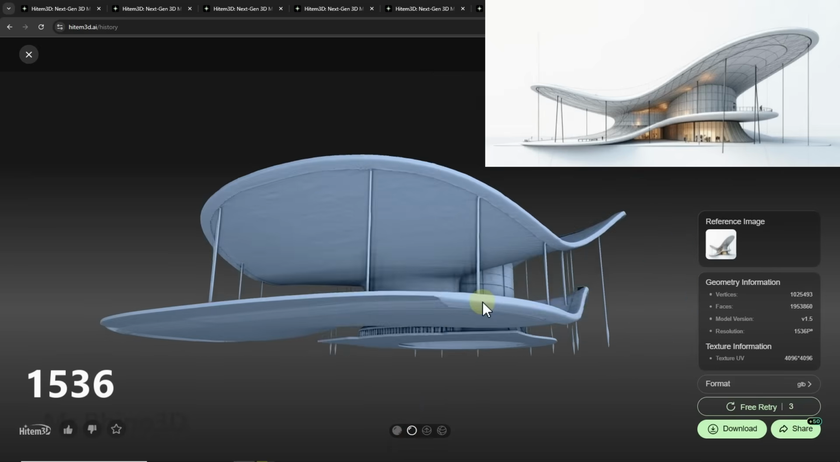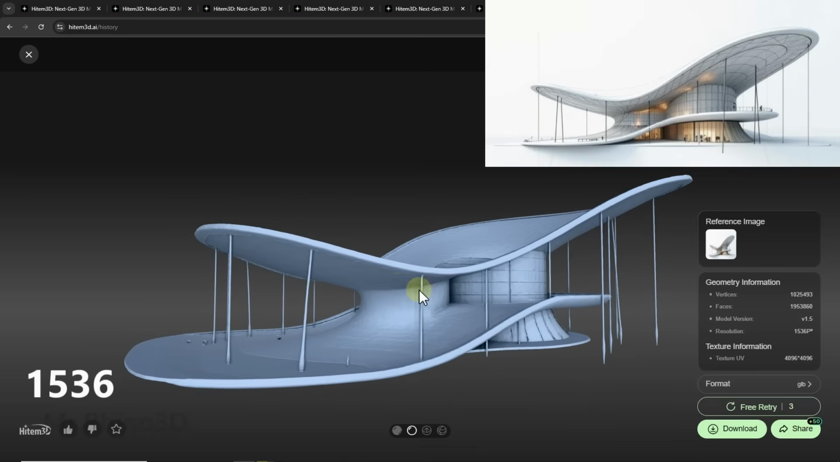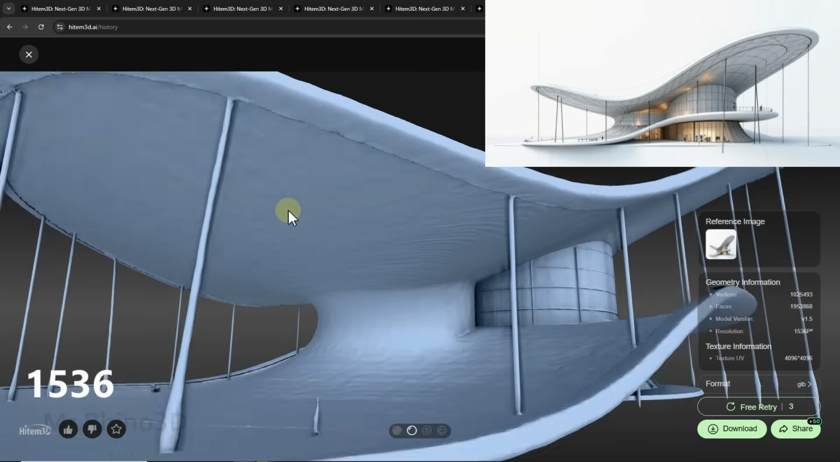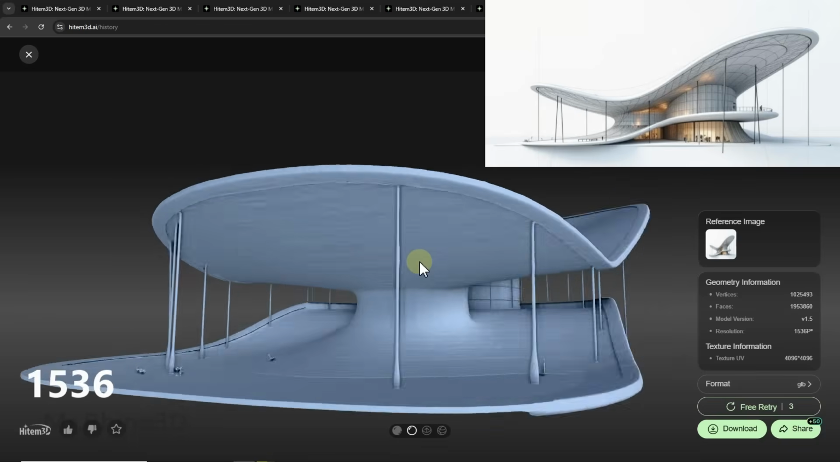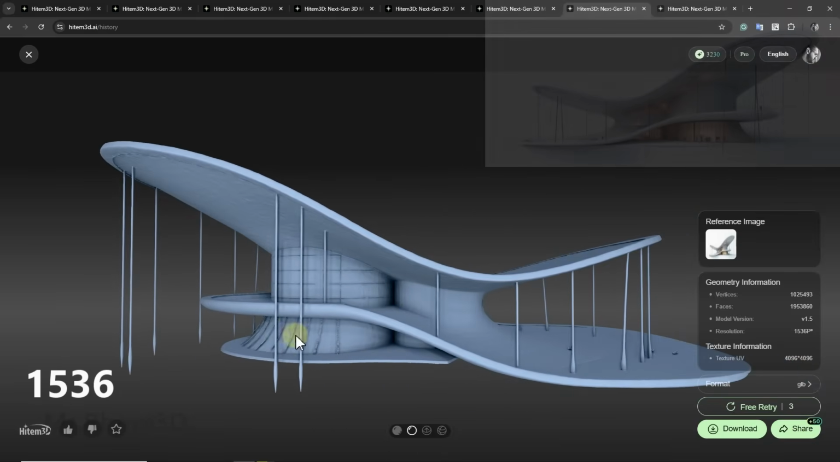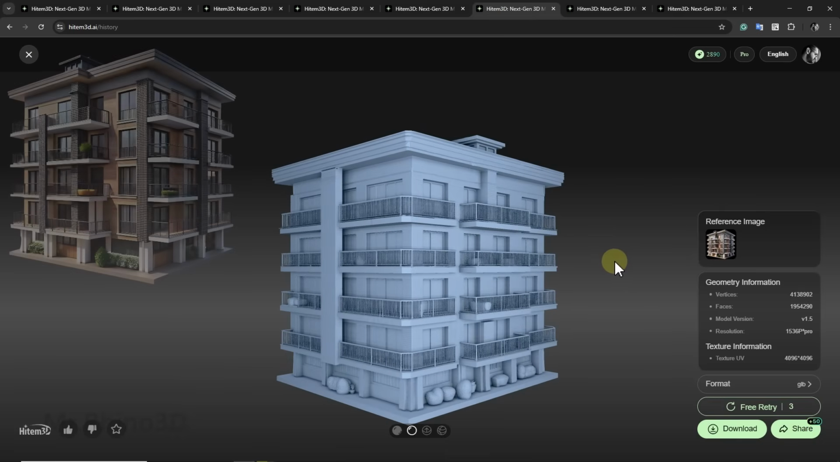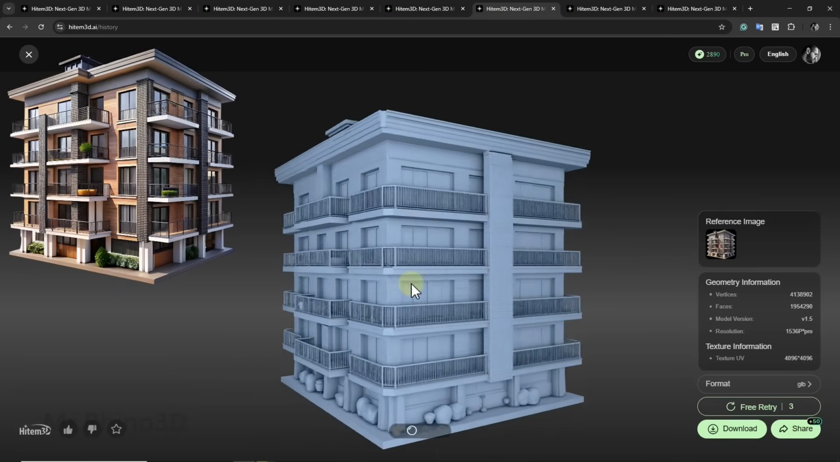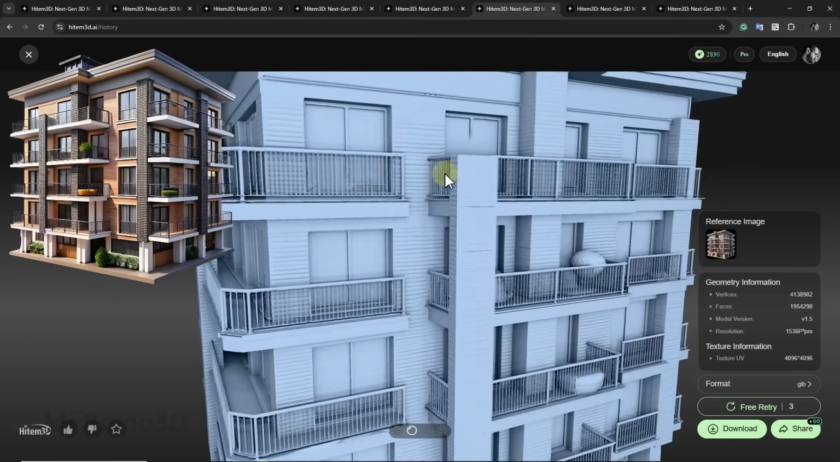For realistic textures, the material boundaries must be clear in the original image. If the photo doesn't clearly show the material separation, the AI can't reproduce it correctly. Example 2. Apartment building. Next, I uploaded a picture of an apartment building.